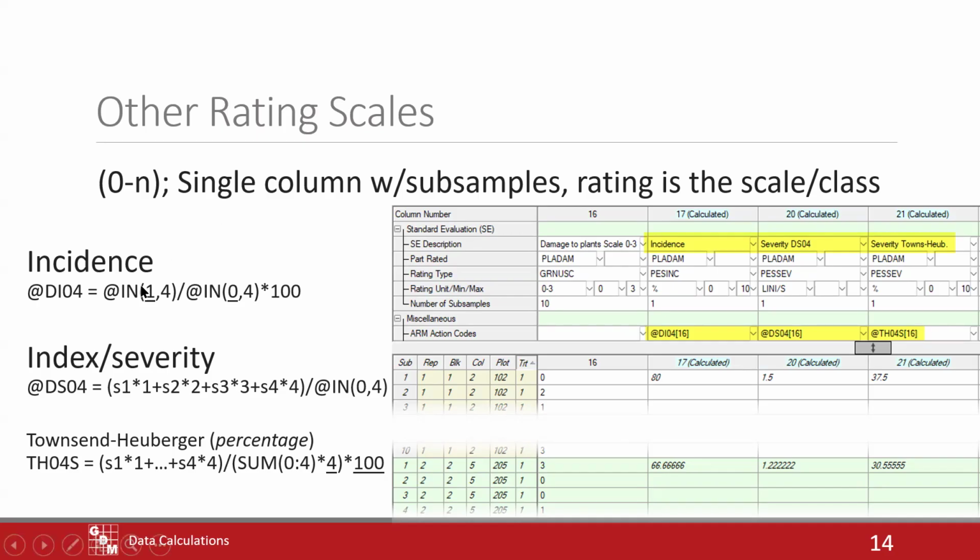So again, we've got codes very similar in structure, but you'll just notice instead of 1-4, it's 0-4, but the same idea. Calculate a percent incidence. What percent of my samples are not 0 in this case? And then that index severity to give a weight to each of those of how bad was the infestation there.